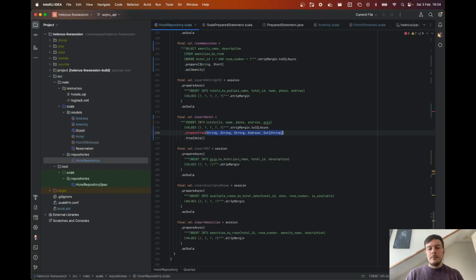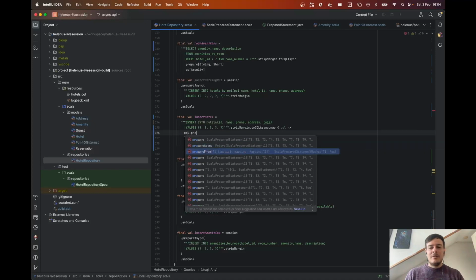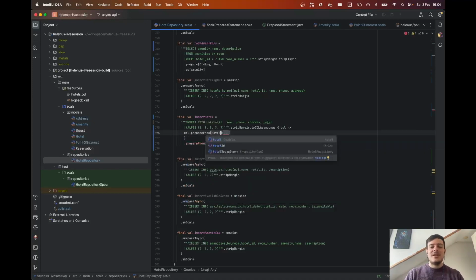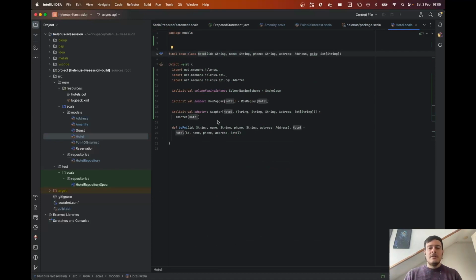So prepareFrom is, did I, okay, I think this is a limitation. That's interesting, I didn't expect it. PrepareFrom, yeah, this is on the synchronous API. It's complaining because there is no mapping. So let's define a mapping.